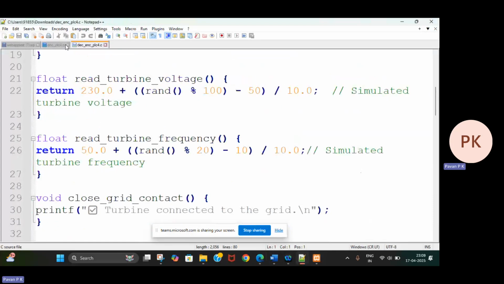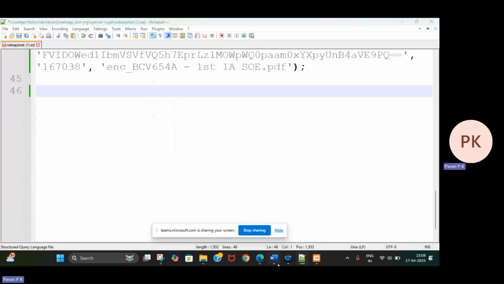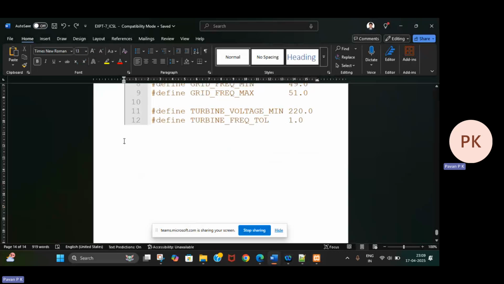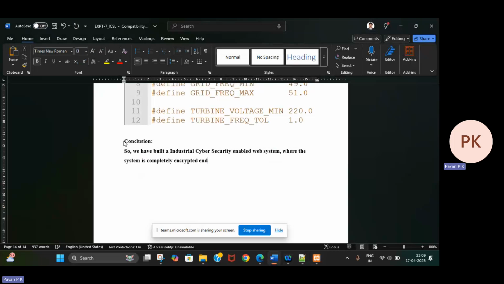That's it. So this is the experiment. Okay, so now let me give a conclusion to this. So what will be the conclusion? We have built an industrial cyber security enabled web system, where the system is completely encrypted end to end, from both the sender and receiver side.